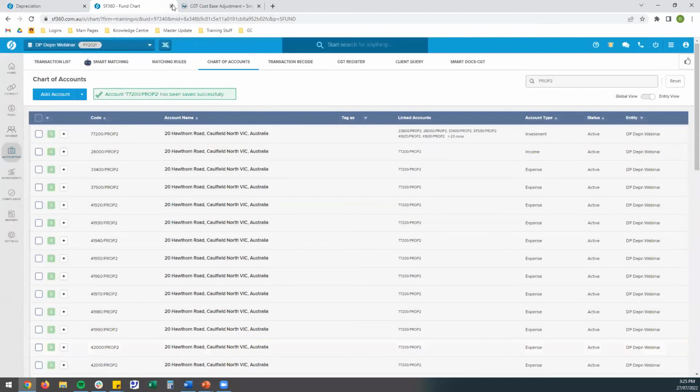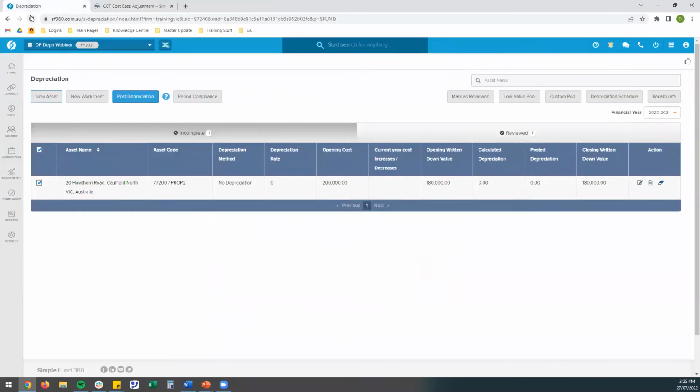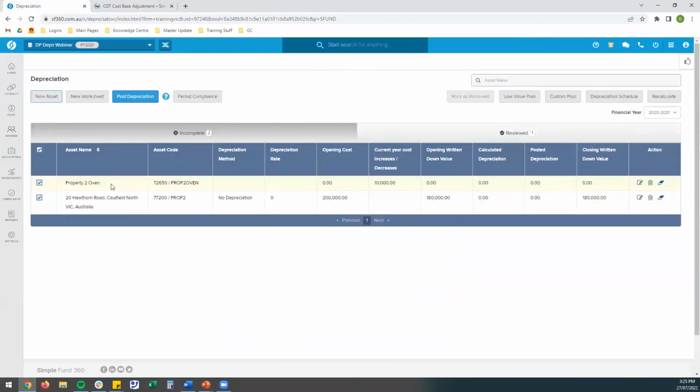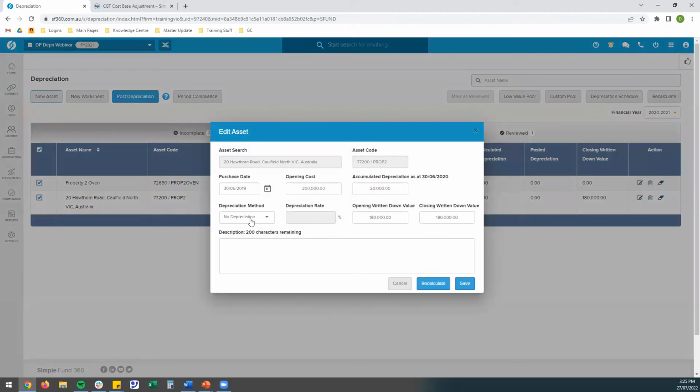So now that's completed, we can go back to our depreciation screen. I'll just refresh this one, and you can see that the property to oven is now showing up on this screen. So now we can organize this to make sure that depreciation is being calculated correctly for these two assets. For this property, we'll just select it. We initially had no depreciation, but we'll change that to the capital works deduction at 2.5%.